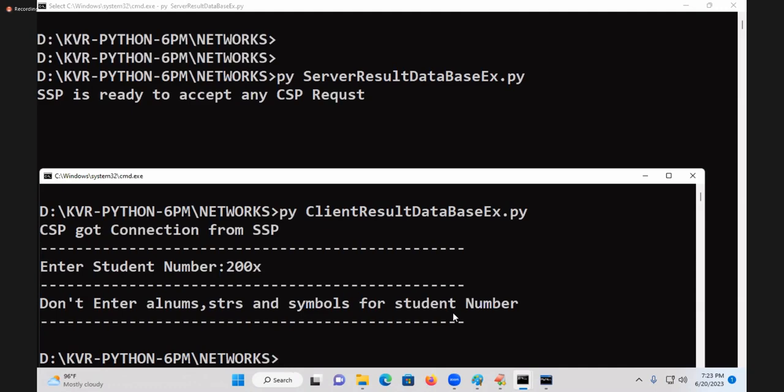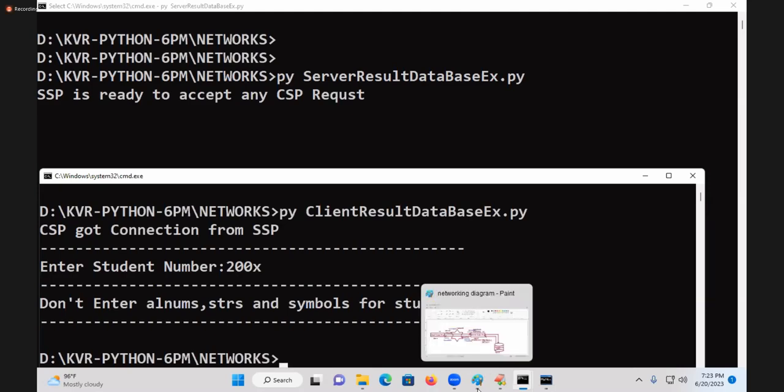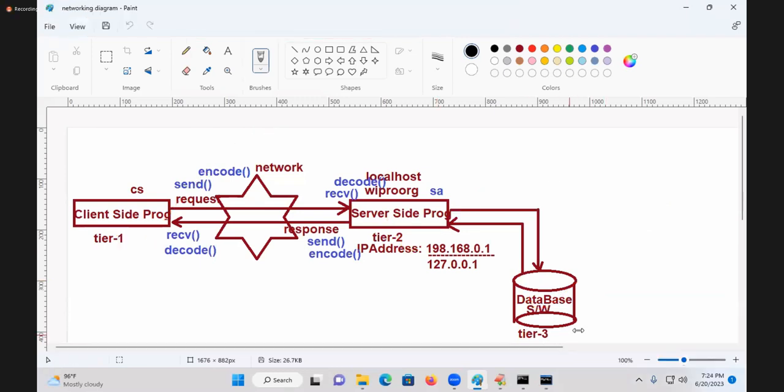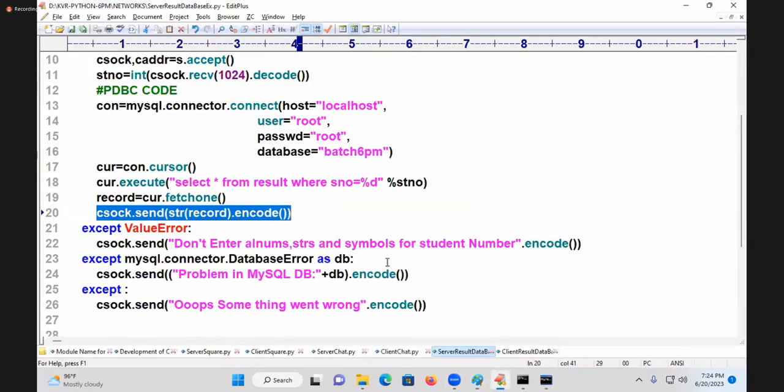Now, Rama is asking, we can communicate with database without using socket module, right? That is already done in the previous classes. Mr. Rama, we already did that type of things in the previous classes. Already completed so many examples. This example is, we must listen to the class carefully. This is an example of a 3-tier application in internet, how the results are announced. So the doubt you are raising, we already completed. Now, coming back to the point.